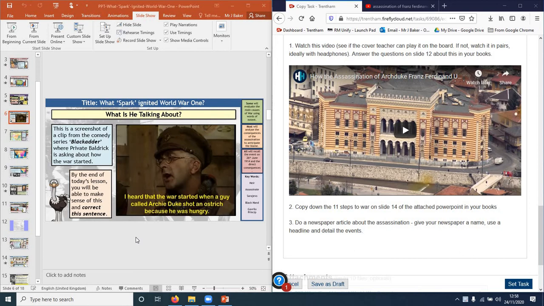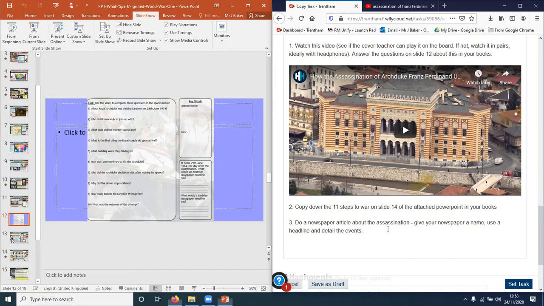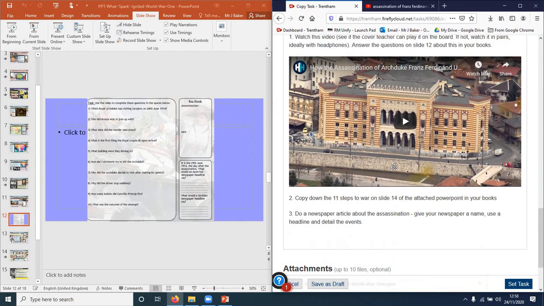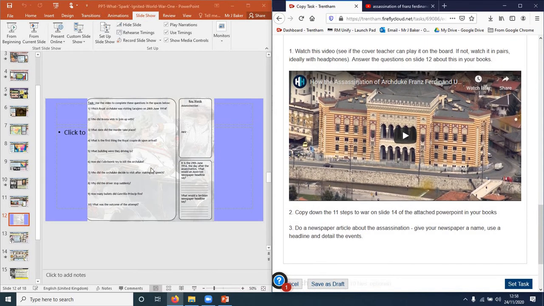Your first task is to watch the video, which has been embedded into the Firefly task. And on slide 12 of the PowerPoint, which is attached to your Firefly task, there are 10 questions I want you to answer about the video. It goes in order. There are also two keywords, assassination and heir, and there's a couple of headlines on the right about what an Austrian newspaper would say about this event and a Serbian newspaper. So your first task is to watch the video and to answer the questions.